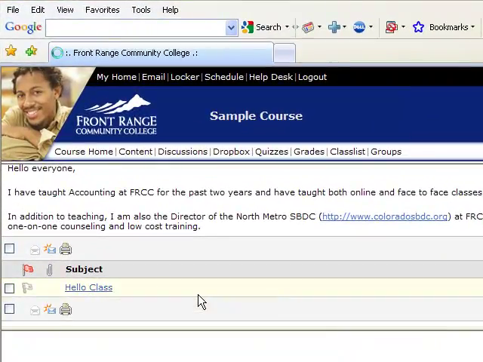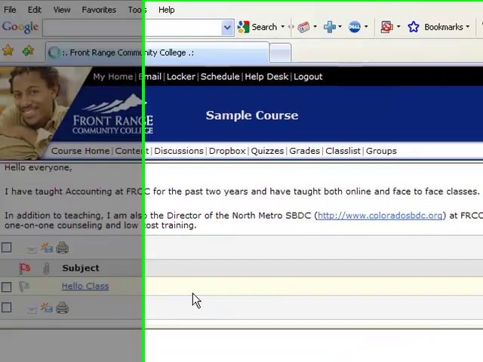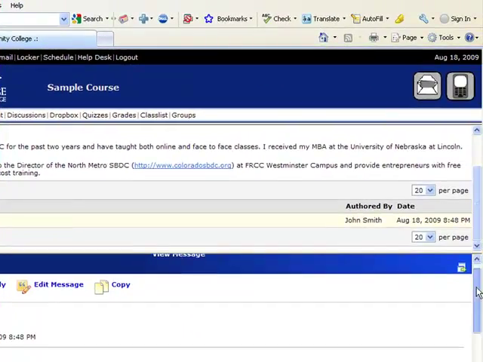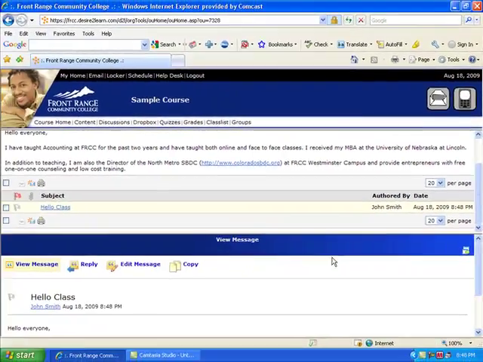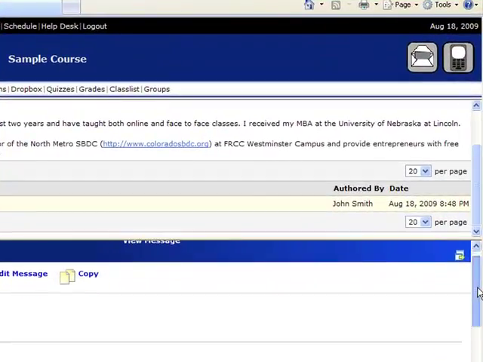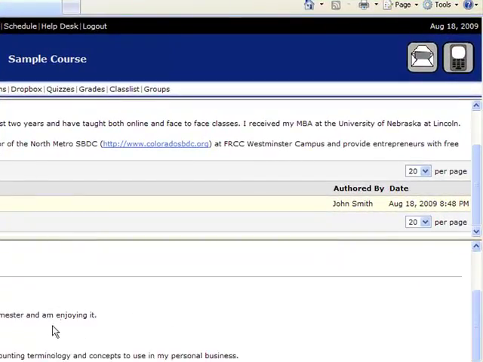If I click on that link, it'll fill the lower pane on this page, so I can go ahead and respond to it. And you can see right here, I can view, I can reply, I can edit the message because I'm the original poster, or I can copy it. So these are all functionalities that I have, and this is all part of the discussion tool.